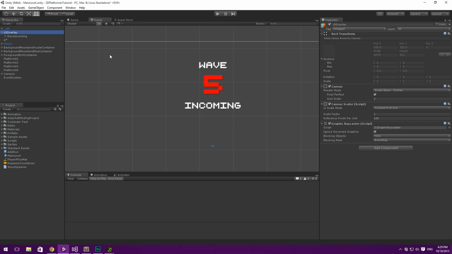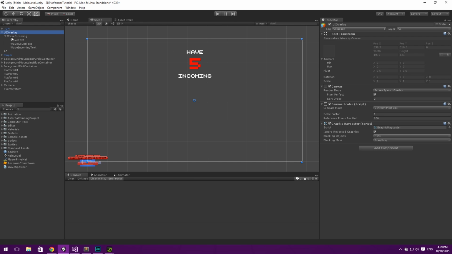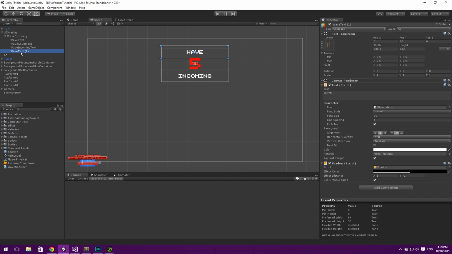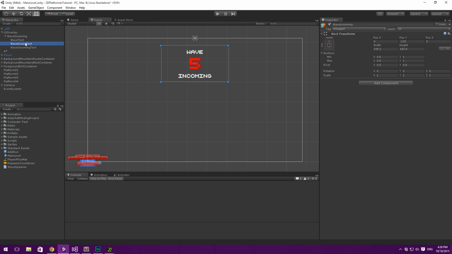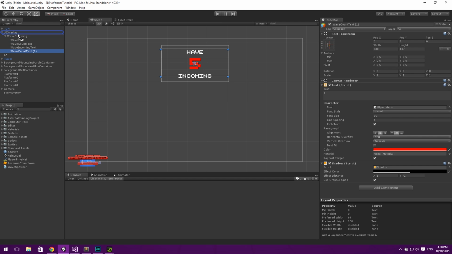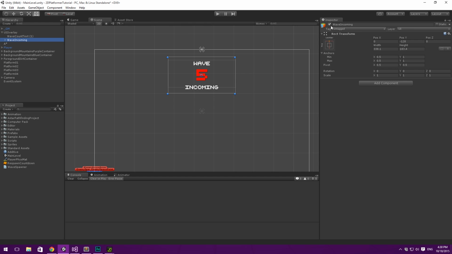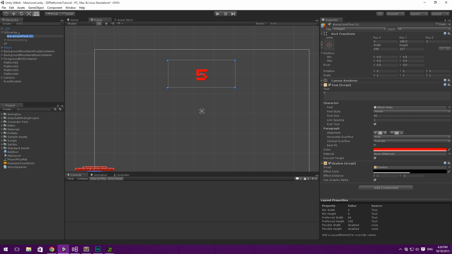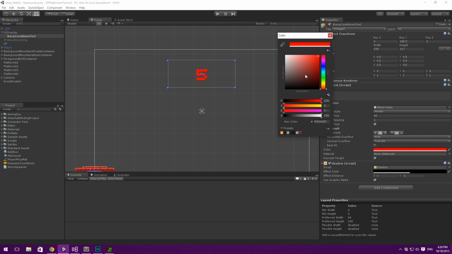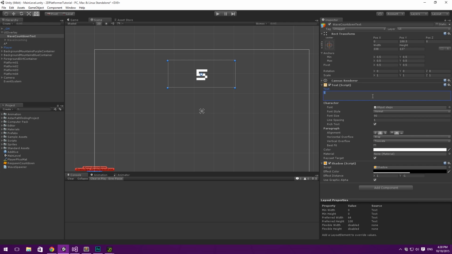And then we're going to create another text element, and we can simply duplicate one of these. Move it outside the wave incoming, and let's just center that. And this is going to, actually, let's not duplicate this. Let's duplicate the actual number. Move it out. And let's disable wave incoming. And let's rename this to wave countdown text. And let's make this white. And I think that's pretty much all we have to do here.